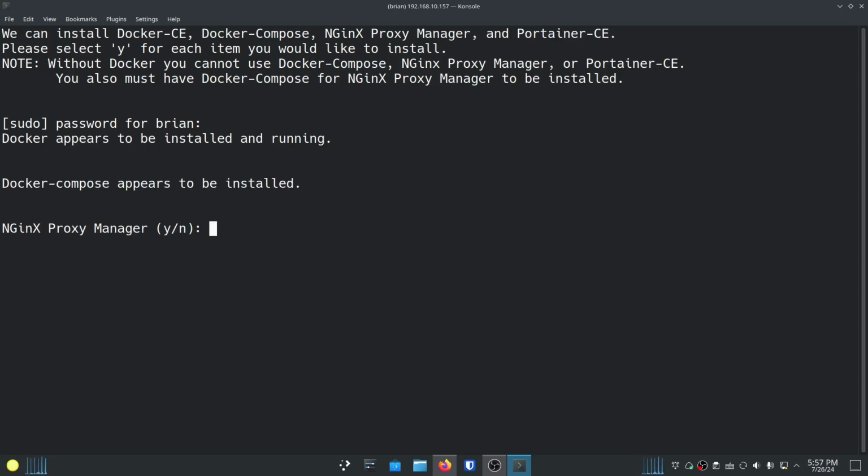You see, I already have Docker and Docker Compose installed, but normally it would say, do you want to install Docker CE like this one does? And you would say Y for yes. And then it would ask you the next one, do you want to install Docker Compose? And again, you would say Y for yes. Now, Docker CE actually installs Docker Compose with it these days, so the second prompt is a little bit redundant, but you might as well hit Y just in case.